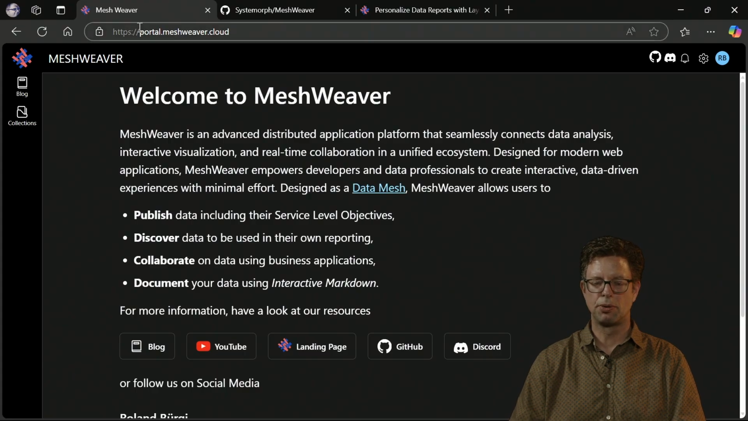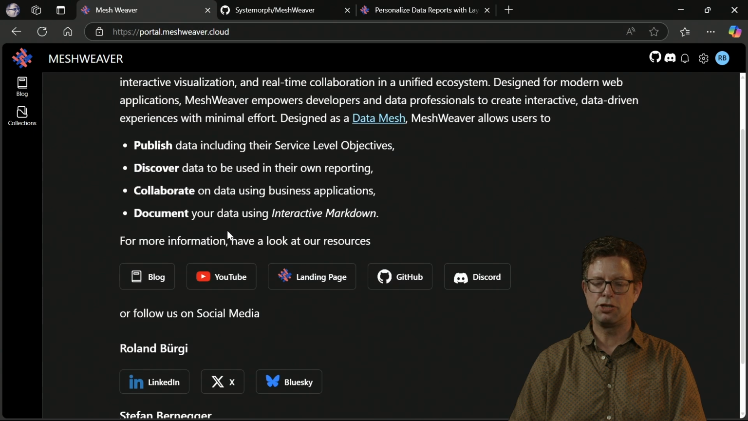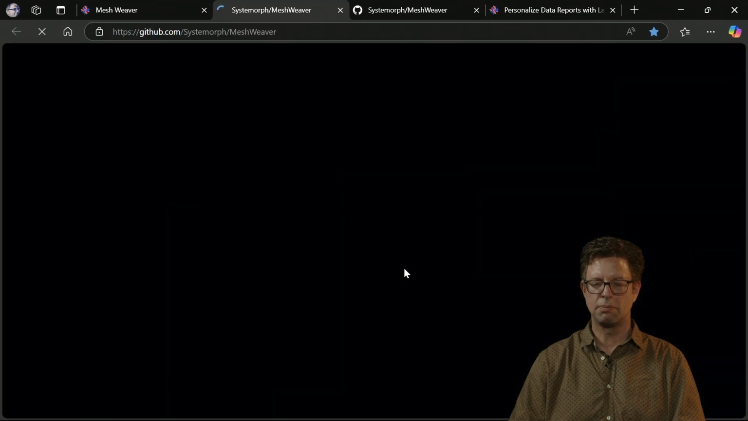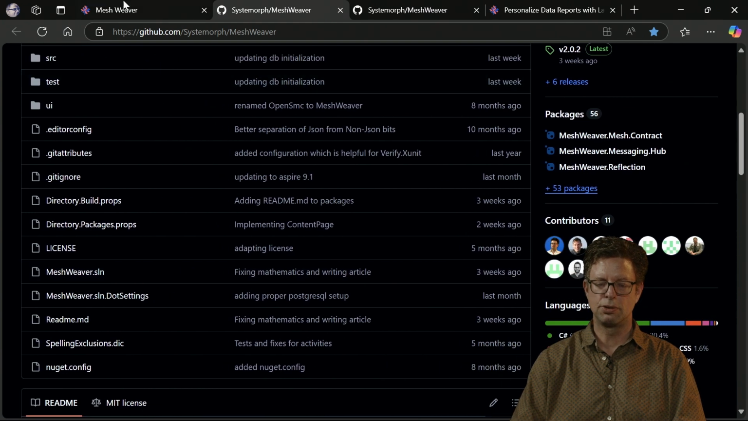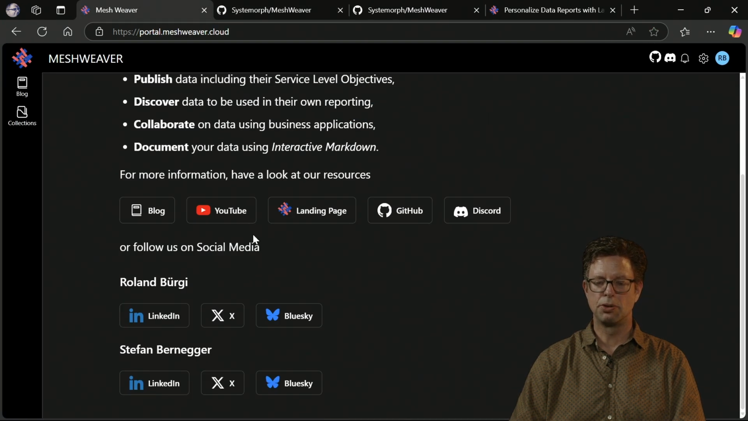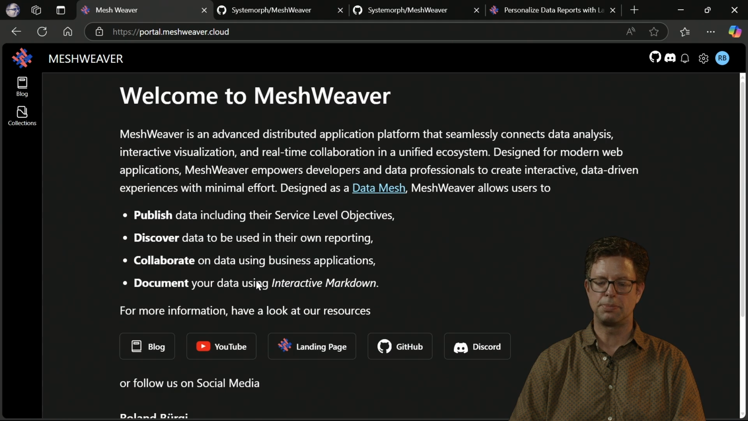We have received quite a lot of feedback to our video about interactive Markdown. In the meantime, we have made quite a lot of progress. So we have, for instance, deployed our portal under portal.meshweaver.cloud. On the start page, you also find all our details. And so you can, for instance, look at our GitHub page where all the source code is. It's MIT licensed, you are good to go. Or if you want to get started, then please contact either myself or Stefan. You will find all the contact details also on the start page.